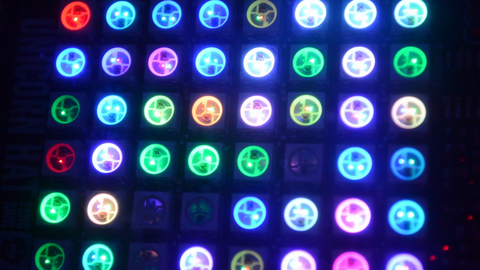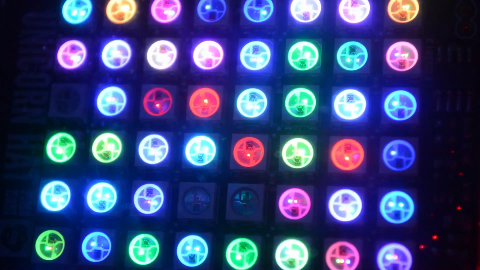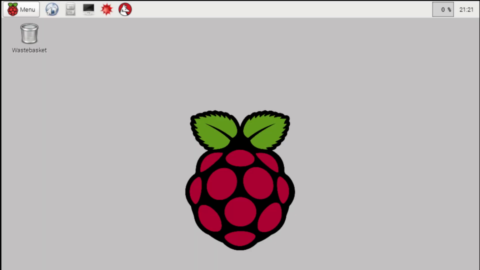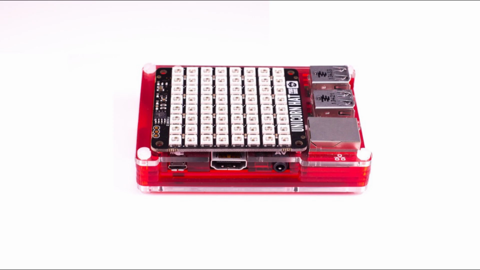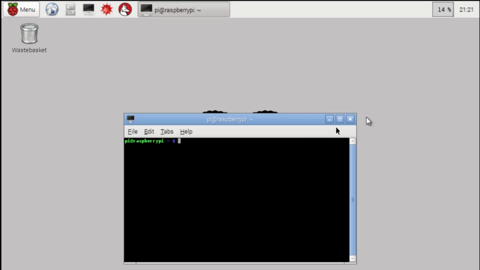This is the Unicorn Hat from Pimoroni. It is an 8x8 matrix of LEDs, or actually NeoPixels. They're sort of full colours, you can see there. Now, the first thing you have to do to get these working is to just plug the board on top, and then just start up your CLI so we can download the code and get this working.